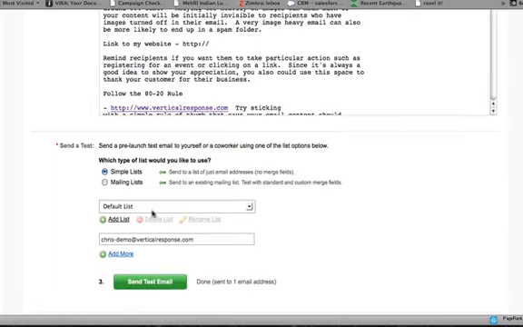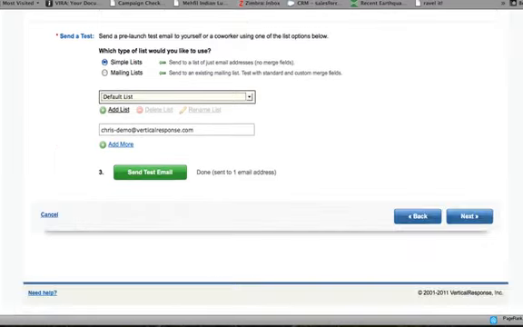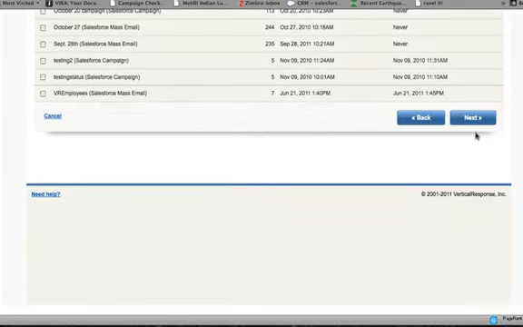You can create different lists to send your emails to, and you can add up to 10 addresses. Now these are just test emails. It says test in the subject line, and you're going to get 2 of them. So make sure you're only sending these to people who are going to give you feedback. Don't send the test emails to your actual recipients. I'm going to click Next.